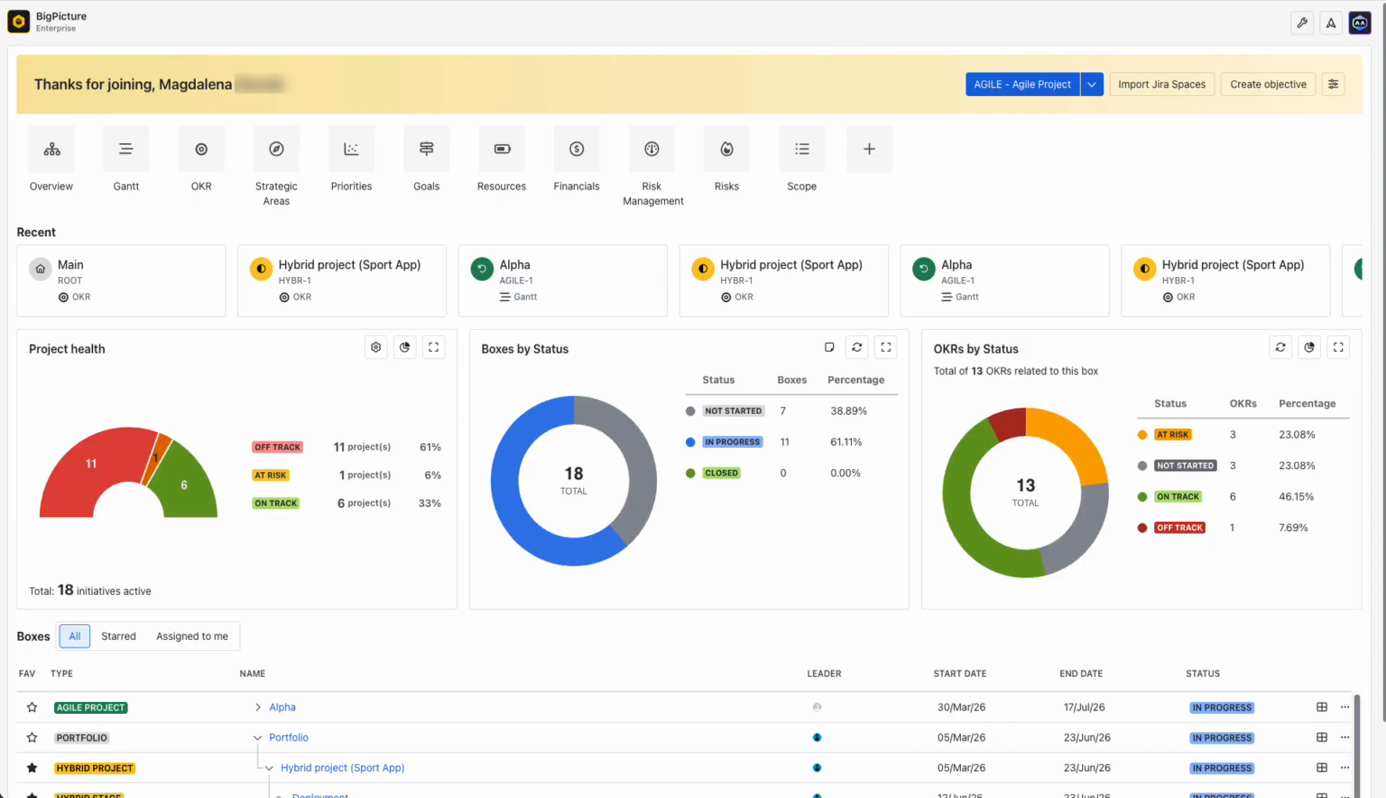That's all. Now you know how to use the new BigPicture homepage to quickly access your boxes, monitor progress, and navigate the areas that matter most to you.